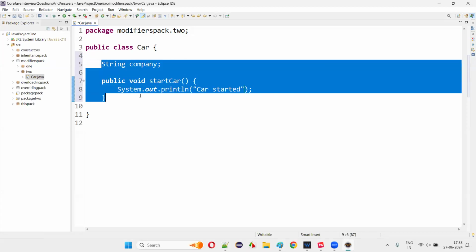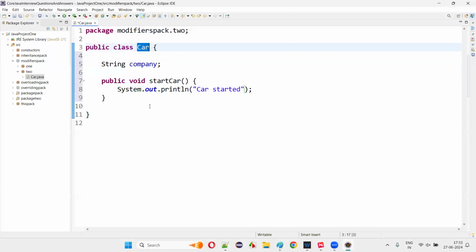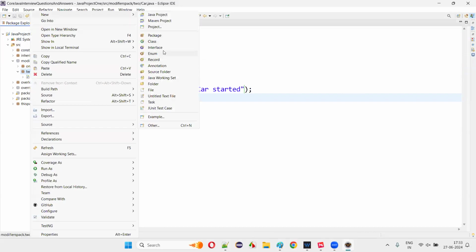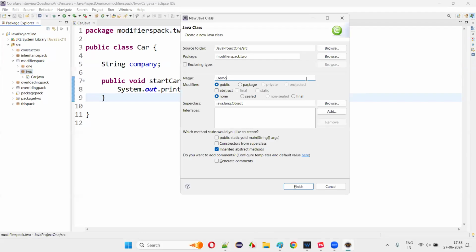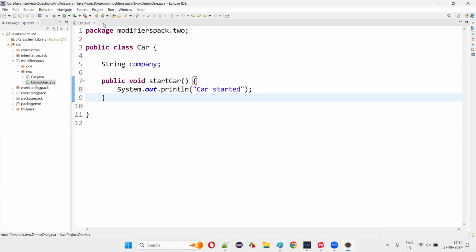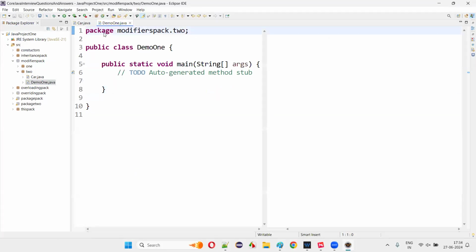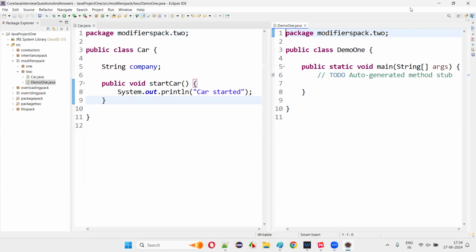For a sample I created, you can create multiple variables and methods, but for this example, I'm going to create only one simple thing. And inside this, I'll create one more class. Let's say this is a demo1 class with main method so that I can run the code here. So this demo1 class and car class are part of the same package. If you clearly observe, guys, demo1 class is part of the two package, whereas car class is also part of the two package. Both the classes belong to the same two package.